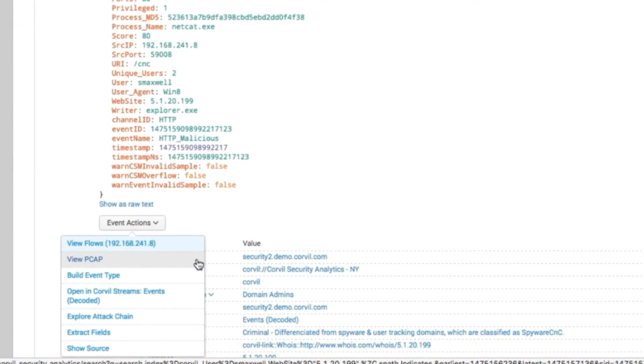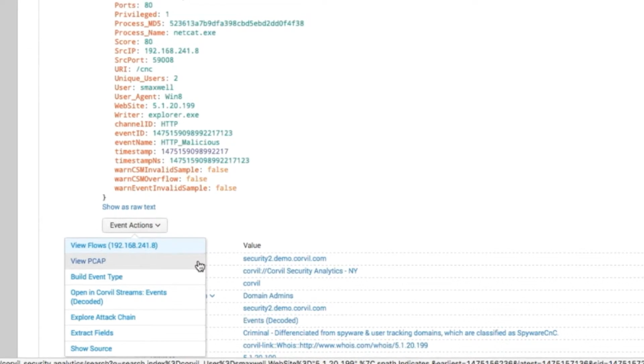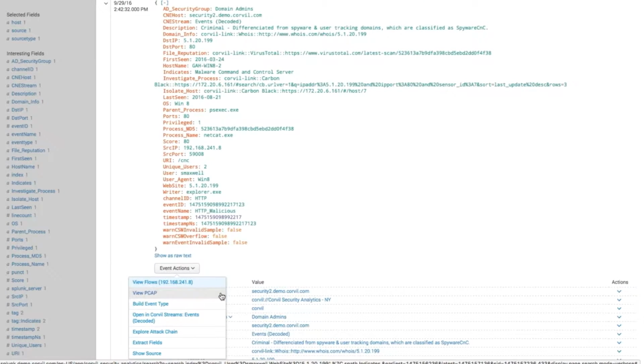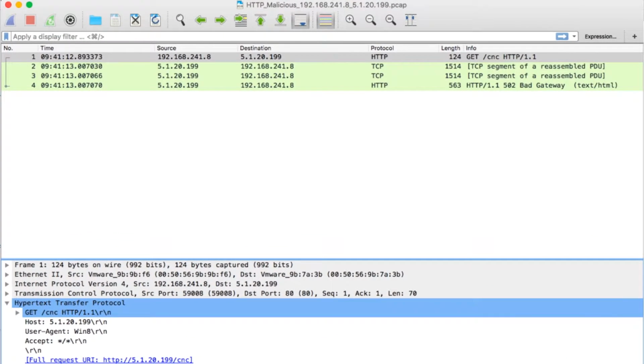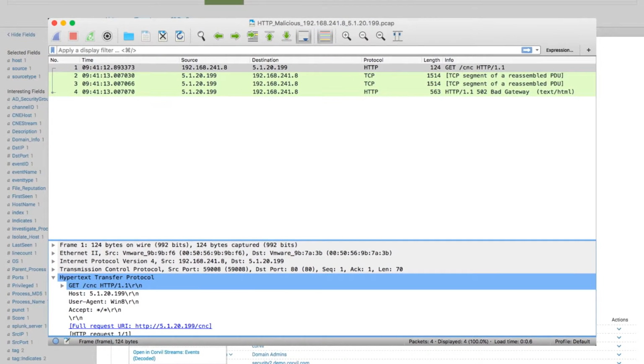Also, what we see here is an option to quickly download the PCAP associated with the session on the network. So this is going to return for us the full packets from that network transaction. This enables the analyst or the user to extract files or artifacts that may have been transferred, to replay traffic, or to do more deep dive forensics analysis.